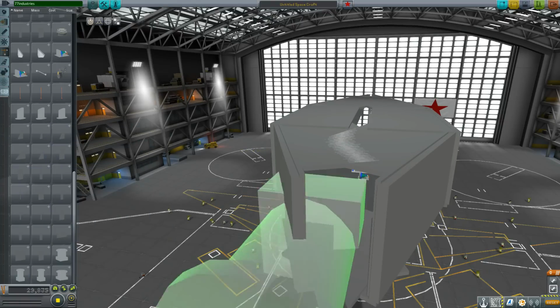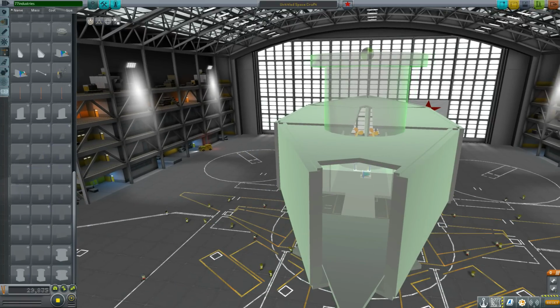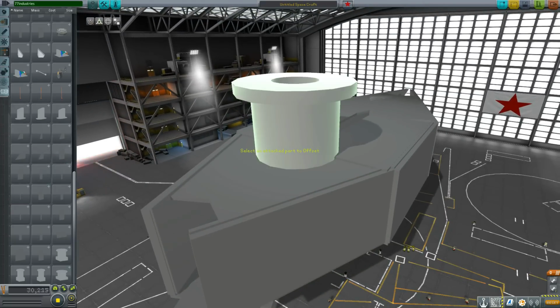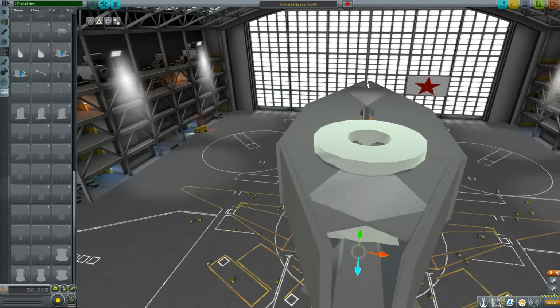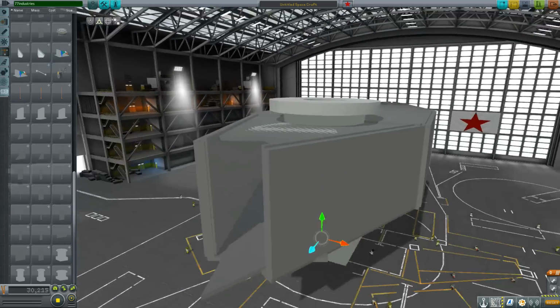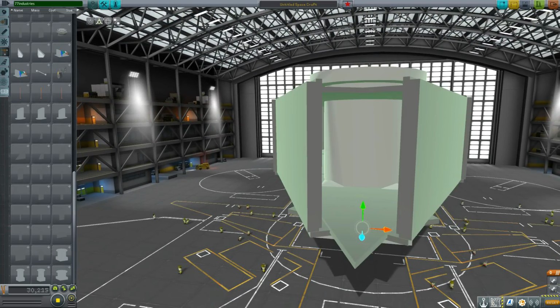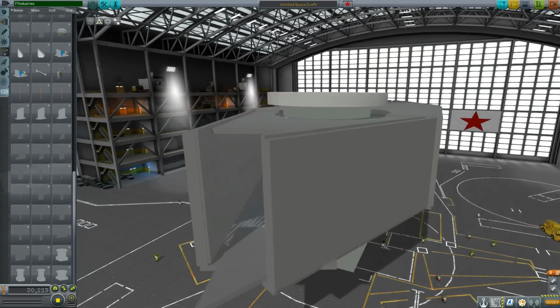I tend to attach these to the keel. Oh, that's massive. Okay, we'll use that. I tend to attach these to the keel itself, because if you attach it to the deck plating here, this gets destroyed really easily, and then you'll lose an entire turret for no real reason. So attach them directly onto the keel so that they don't come off.